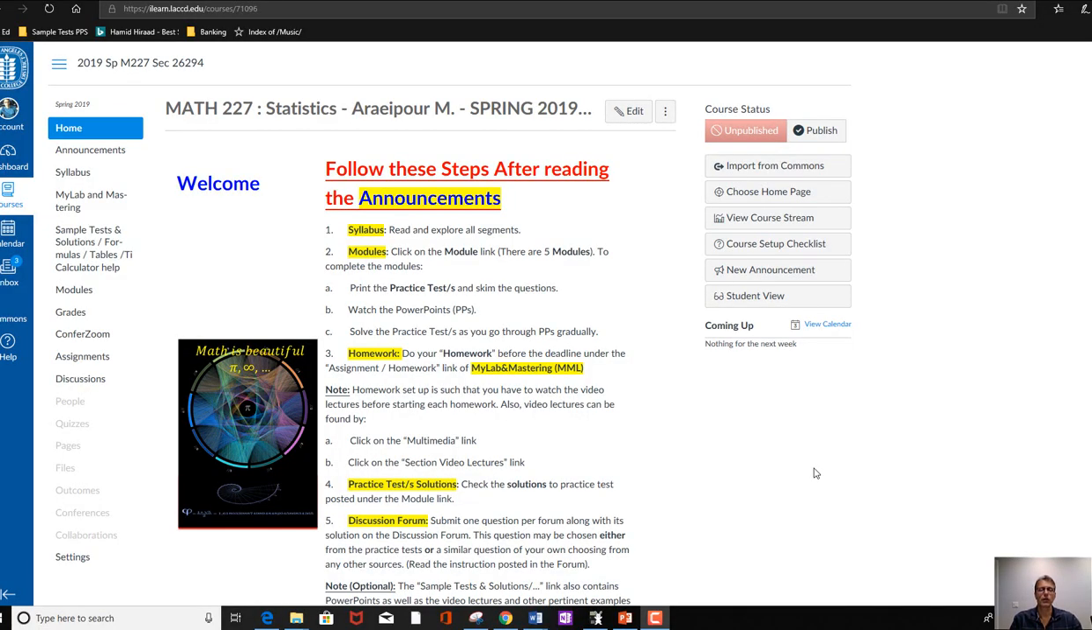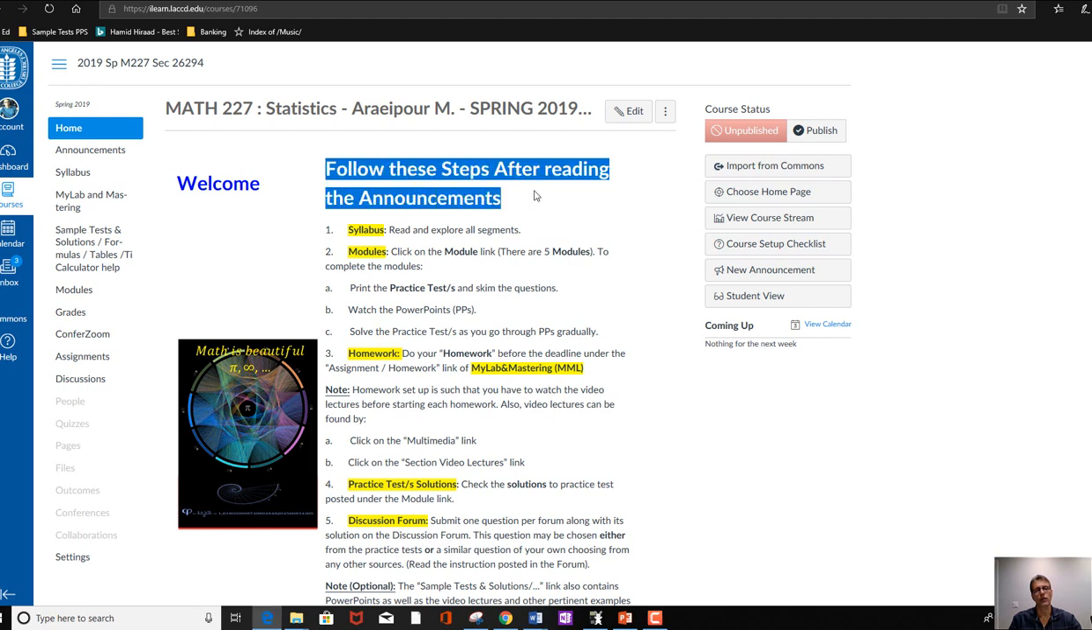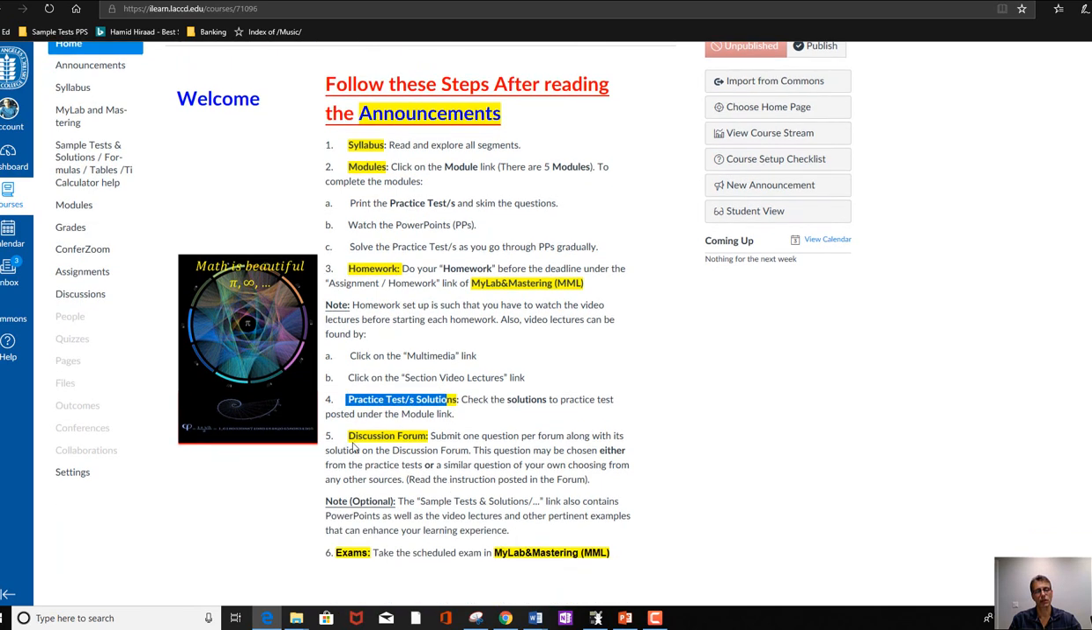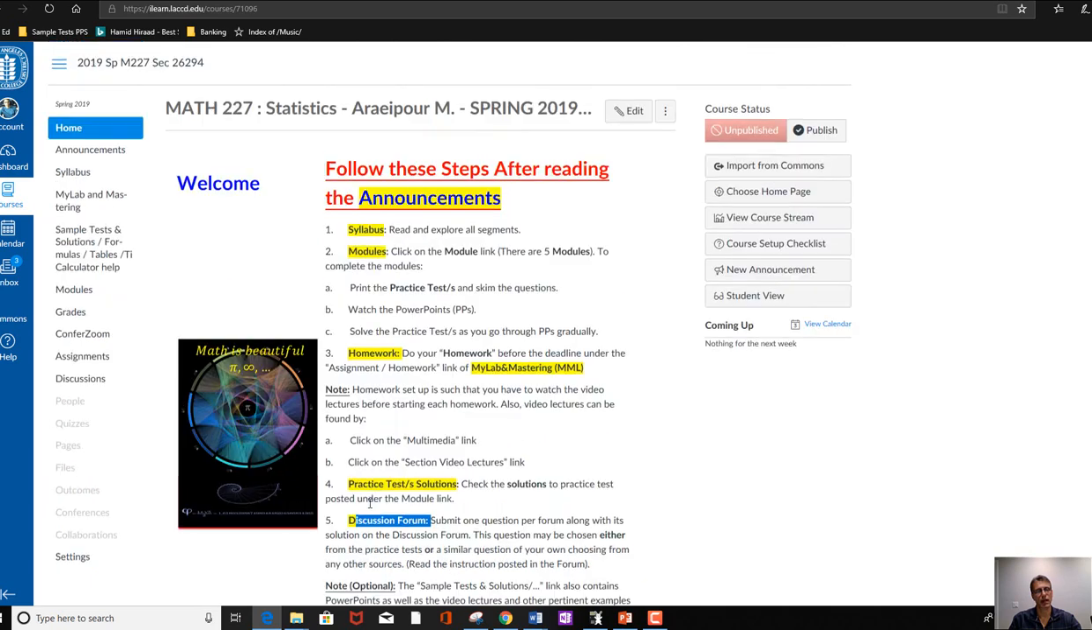Welcome to your course. Log into Canvas, go to your course on the home page, follow the steps, and everything is spelled out. The first thing, notice it says follow the steps after reading the announcement. Then you go to the syllabus, modules, homework, practice tests and solutions, discussion forum, and exams.